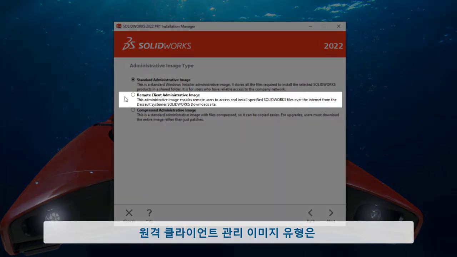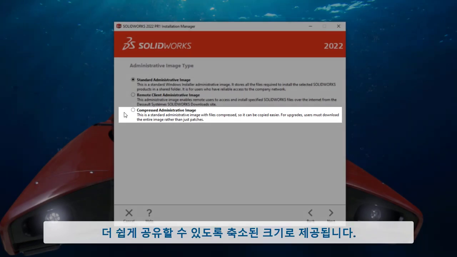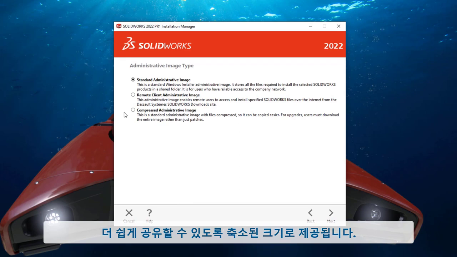The Remote Client administrative image type was created specifically for remote users. It automatically downloads the bulk of the installation files from SOLIDWORKS servers instead of your company VPN. The Compressed administrative image contains all of the same components of the standard image, but in a reduced size, which allows for easier sharing.